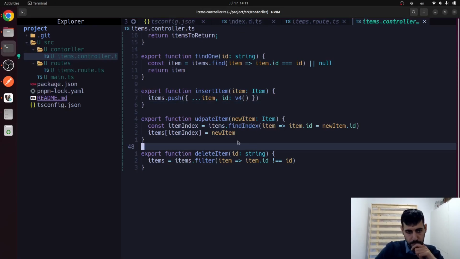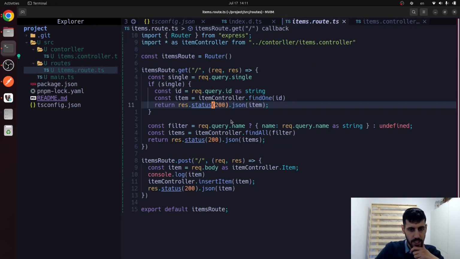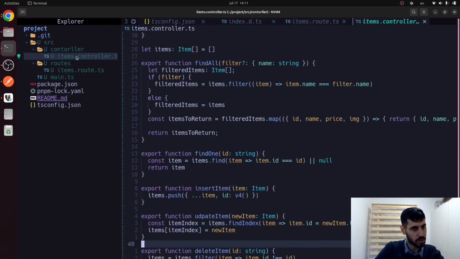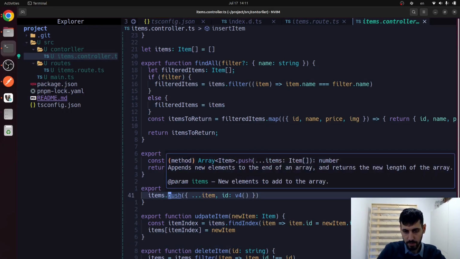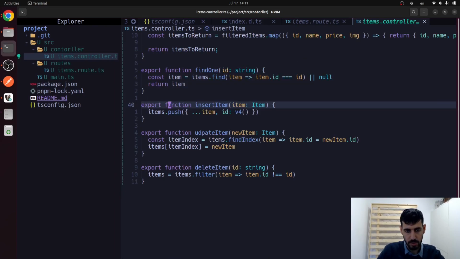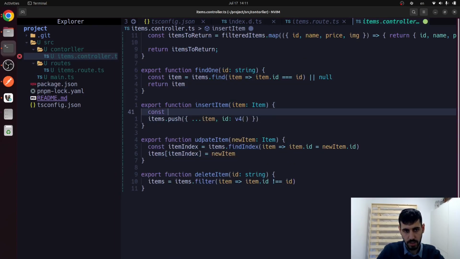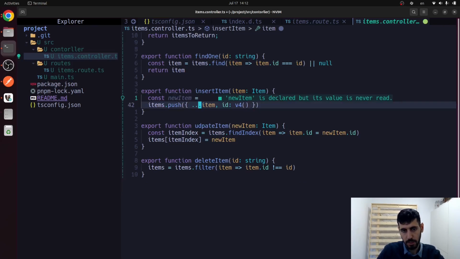Okay. As you might notice, I didn't get back the item that I was inserting, which is very annoying. In order for me to do that, I need to either get the pushed item, or I'll just return the new item. Both work, both are fine. I prefer to create here const newItem, which is the mapped item that I have here.